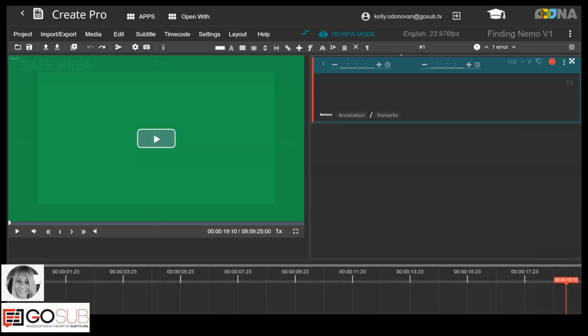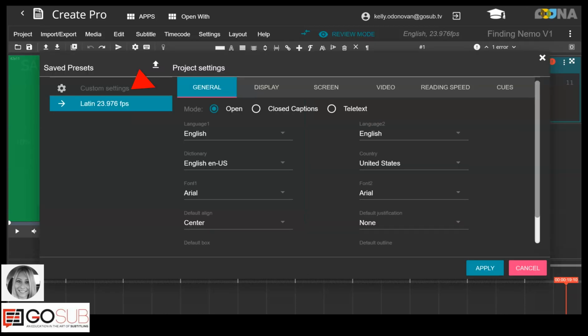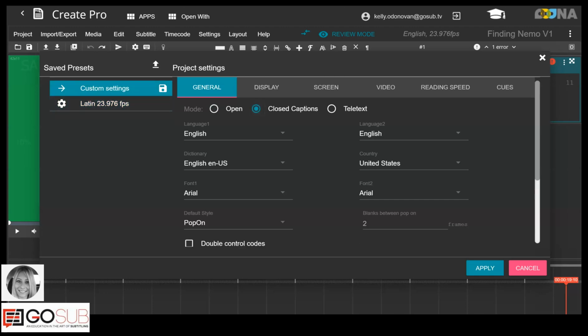To open your project settings, click on this icon. Under General Settings, there are different modes, namely Open and Closed Captions. When you are working on a subtitling or SDH project, you would select the Open option. Alternatively, when you are working on a closed caption project, you would select the Closed Captions option.